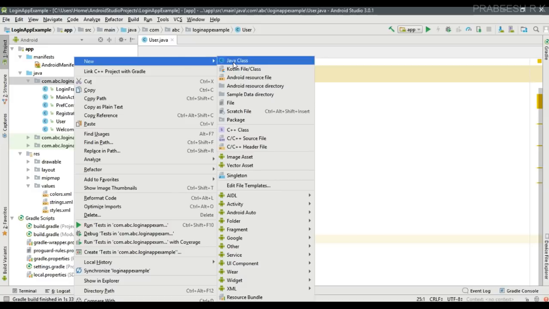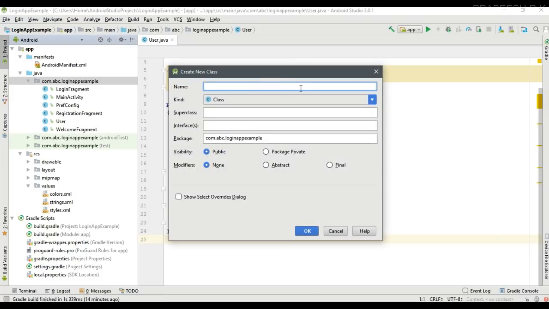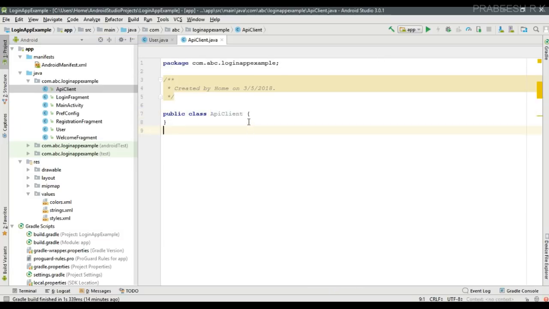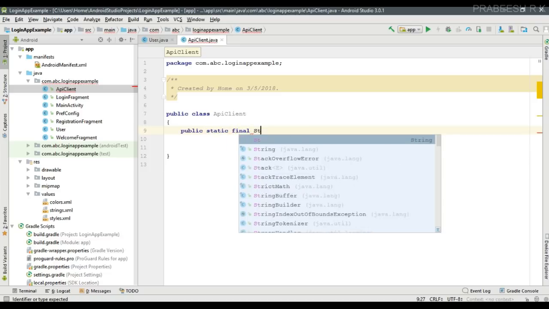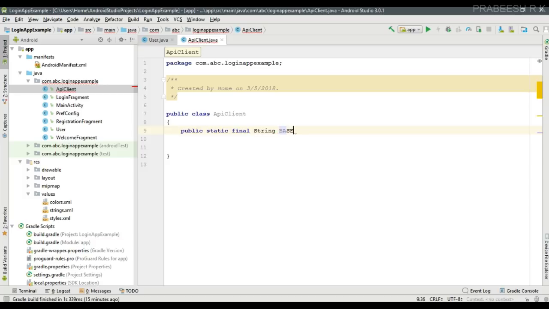So right click the package, create another Java class called API client. In this class, first I'm going to create some variables, public static final String, base URL.